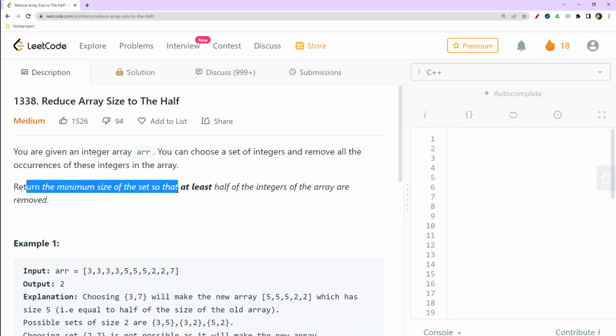Return the minimum size of the set so that at least half of the integers are removed. So here comes the part: we are required to return the minimum size of the set. At least, not at most. That is, a minimum of half of the integers should be removed, and if more than half of the integers are removed, then also it is fine. That's what they want to convey here.